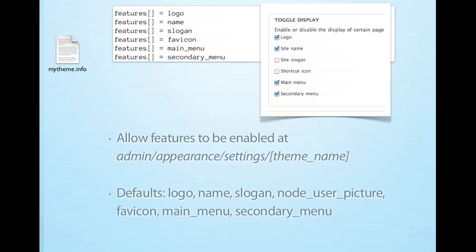Again, if you don't provide any features in your theme, Drupal assumes a default set of features. Those defaults are logo, name, slogan, node user picture, favicon, main menu, and secondary menu, and the corresponding checkboxes to turn those things on and off when configuring settings for your theme. Those are the most common things that you'll see inside of a .info file. There are a few additional things, but we'll talk more about those when we actually get to creating a .info file and editing some of those configuration variables.